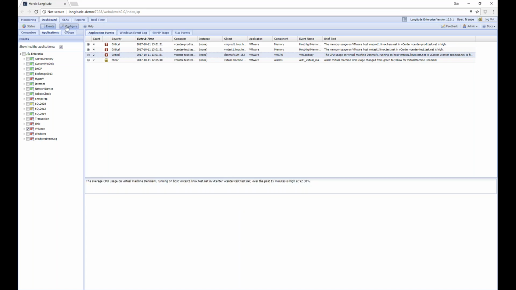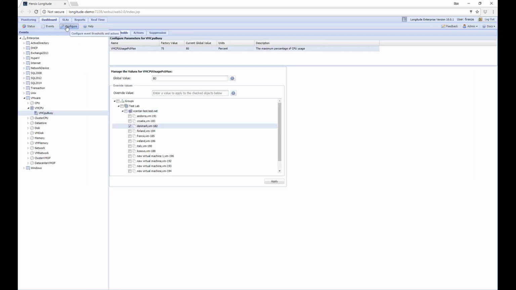What I can do is simply click on Configure here, and I can do a couple things. So I'm in the knowledge base. This instance of Longitude is monitoring a number of technologies, but by clicking on the Configure button while I had the event selected, Longitude identified the specific knowledge component that caused that event to be generated. So we were looking at VMware, we had a problem with a VM CPU. On the right pane, we can see that any VM that exceeds 80% is going to cause an event to be generated. I have the ability to override the knowledge base.